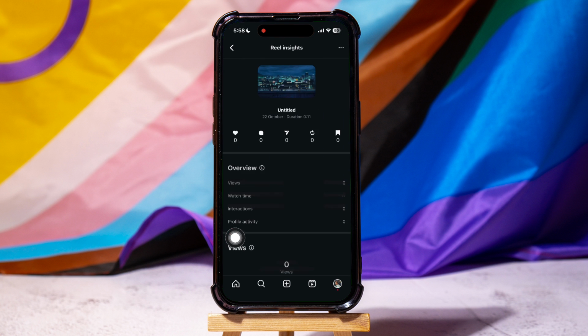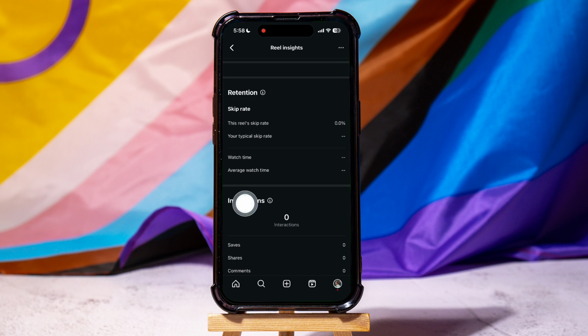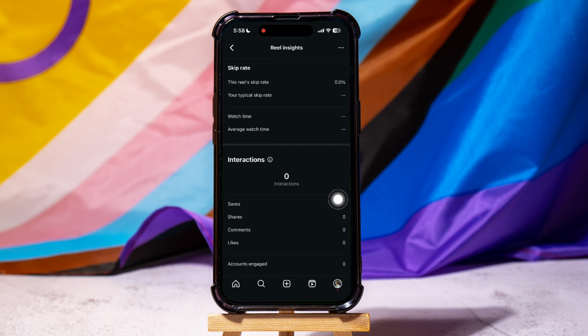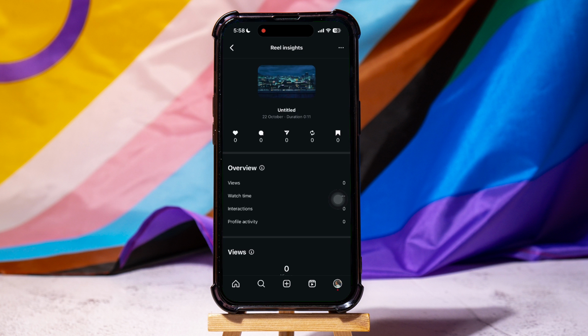You can now view the Reel insights over here, such as the overview, views information, retention, interactions, and more. Following these steps, you can easily view Instagram Insights of Reel on iPhone.